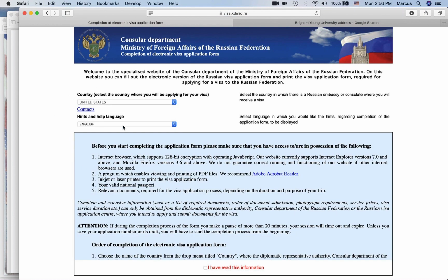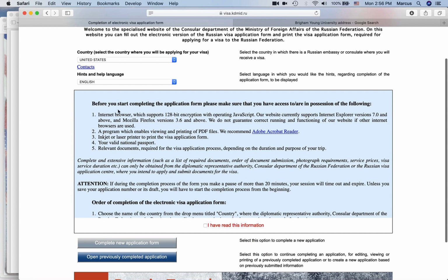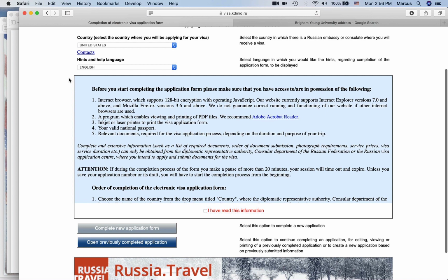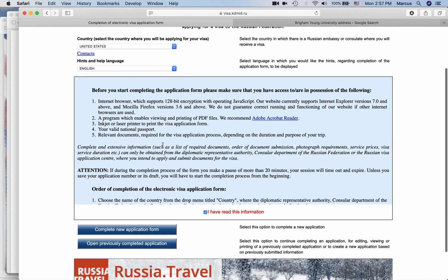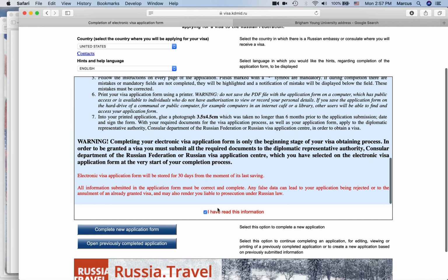So our office is in Houston, where we submit all our documents to the Russian consulate in Houston. Now if you're out of the US, you can still apply in the US. You can send your documents to our office and we'll apply through the Houston consulate. But if you want to do that, you'll still need to choose United States. I'll go through all these details in the video, so you can just click I have read this information, and then we'll click complete new application form.